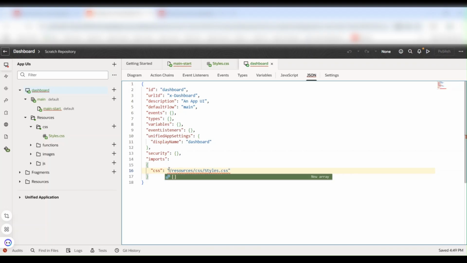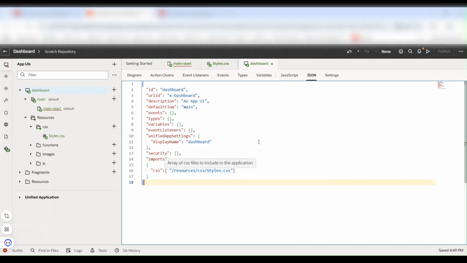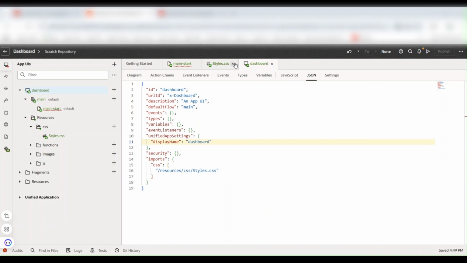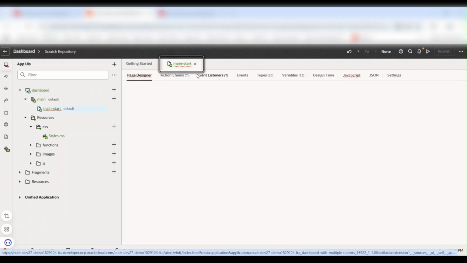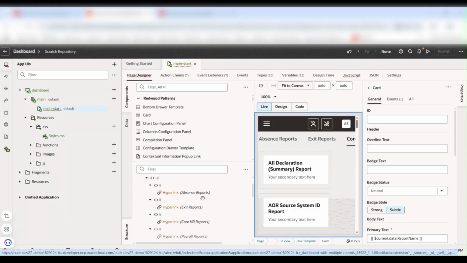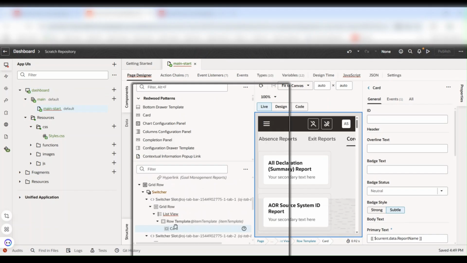Let me put it inside square brackets. Okay, this is the configuration which we need to do. Okay, let me format it. Okay, now we can add the styles to our cards. Let me close the style.css dashboard tab. Now let me go to each and every card section.